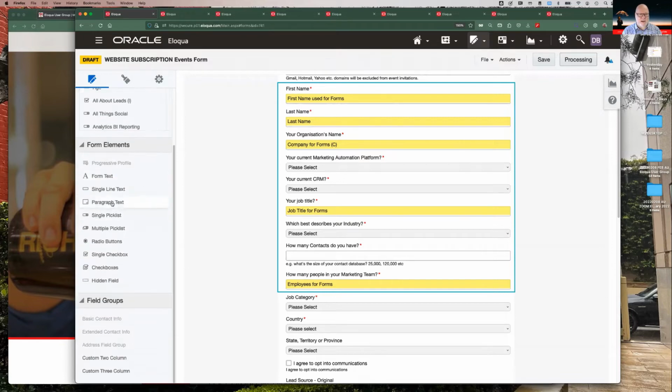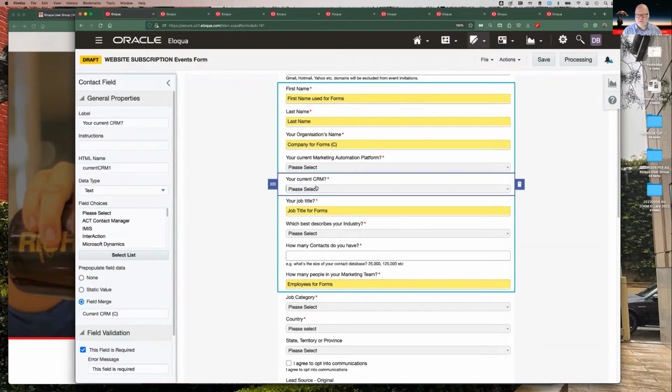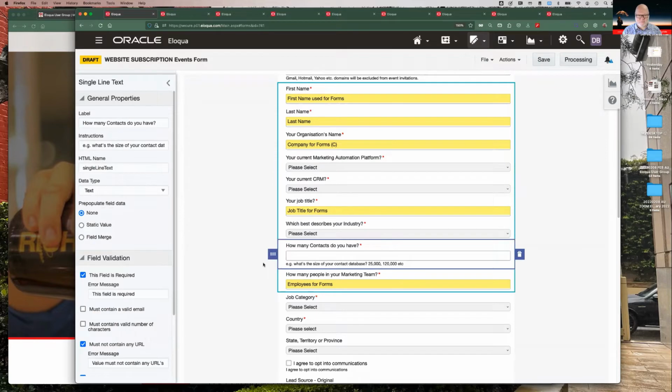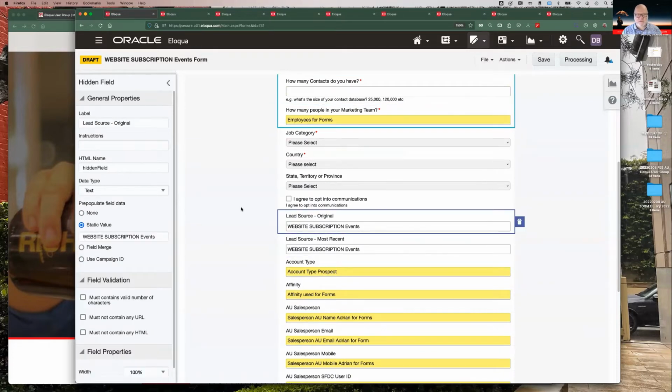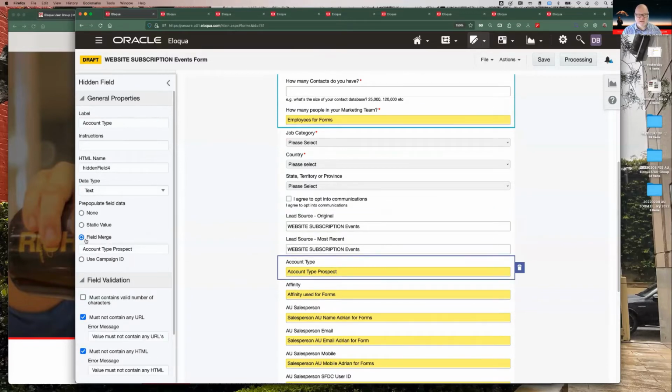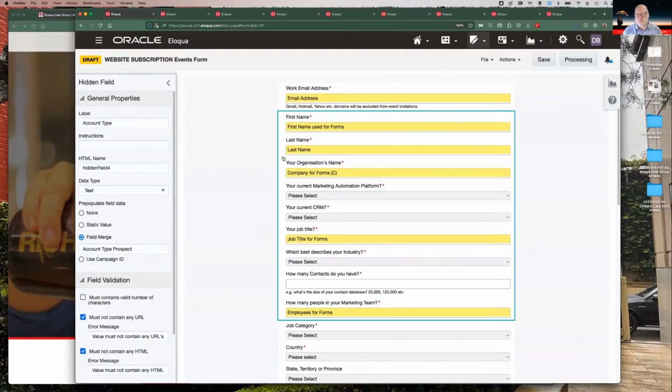And then here are all those form elements that I just shared with you from that slide deck. So your single line text form, single pick lists, etc. And you can see we've got a range of those that have been used over here as well. Field validation: if you need to make the field required, you can tick the box. You can have pre-population of either a static value or a field merge. A static value would be here, for instance: we've selected website subscription events as a lead source, versus others here, which you can see are field merges. So there's a whole range of functions available to you there.